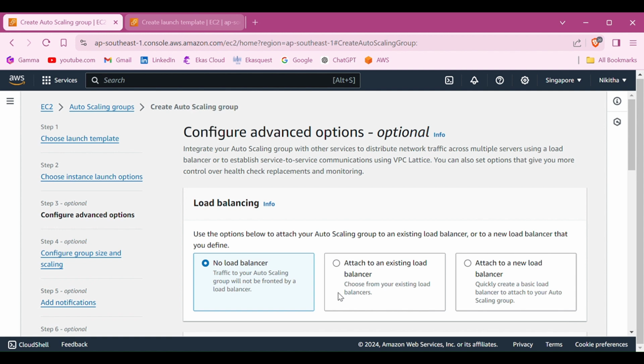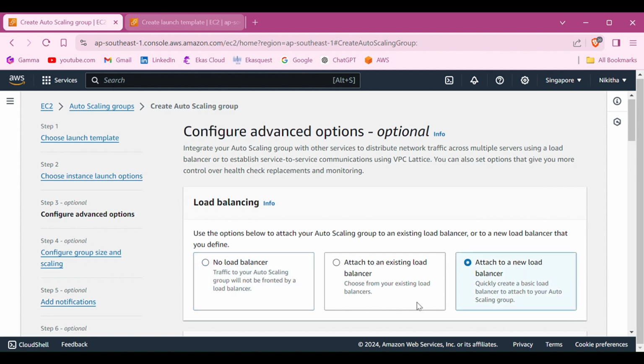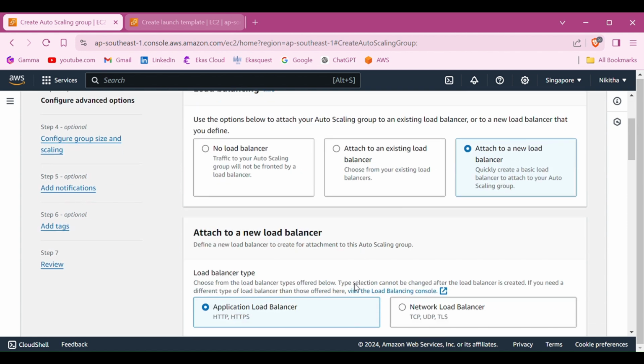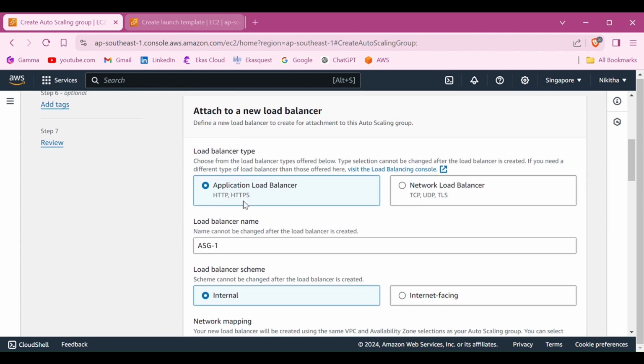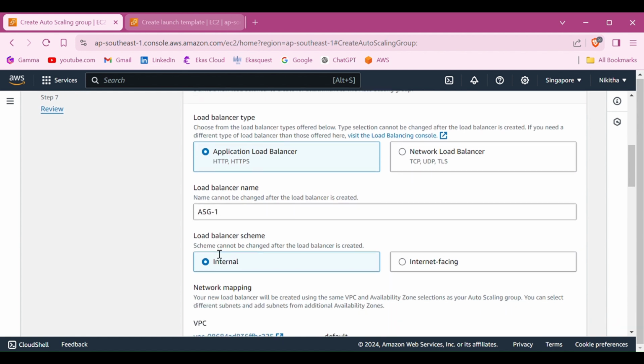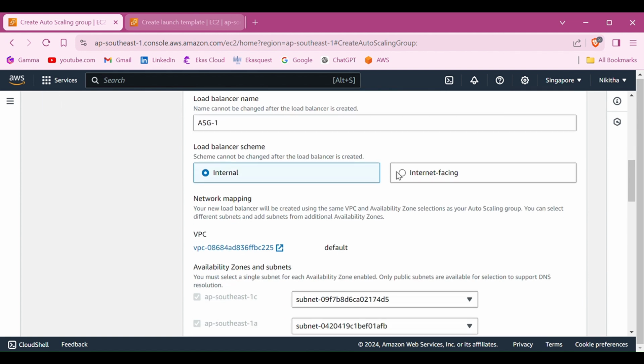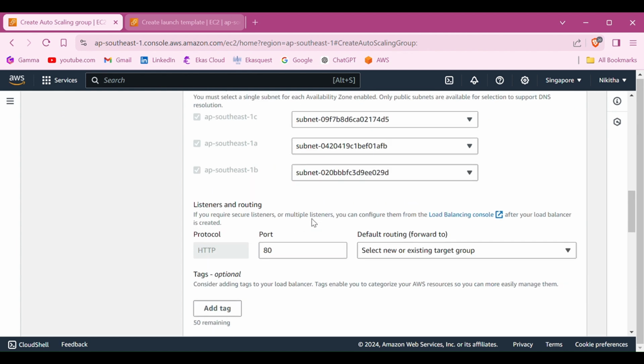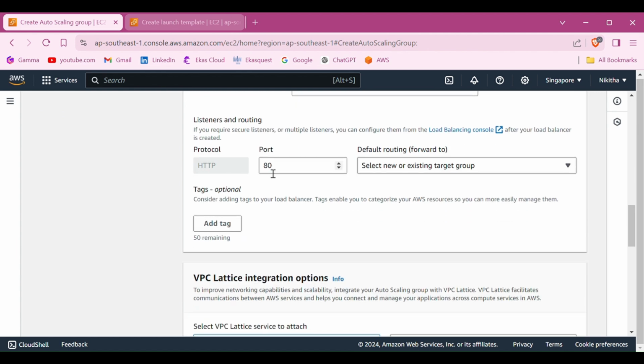Since I didn't create any load balancer prior to this, I want autoscaling groups to automatically create the load balancer. So I'm going to go with attach a new load balancer. If you have any load balancer with you, you can go with attach to an existing load balancer. Next, I want an application load balancer. This is the default name it already gave, but I want it as internet facing with HTTP port 80.